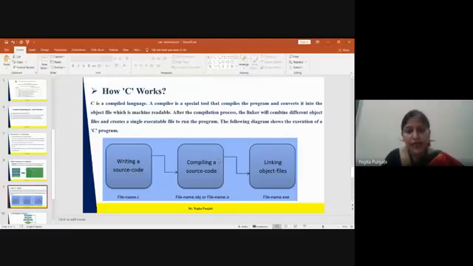Then we will compile it. After compilation, .obj object file is created. Then we will run it, and after that, an executable file is created. And this executable file is actually run and gives the output.